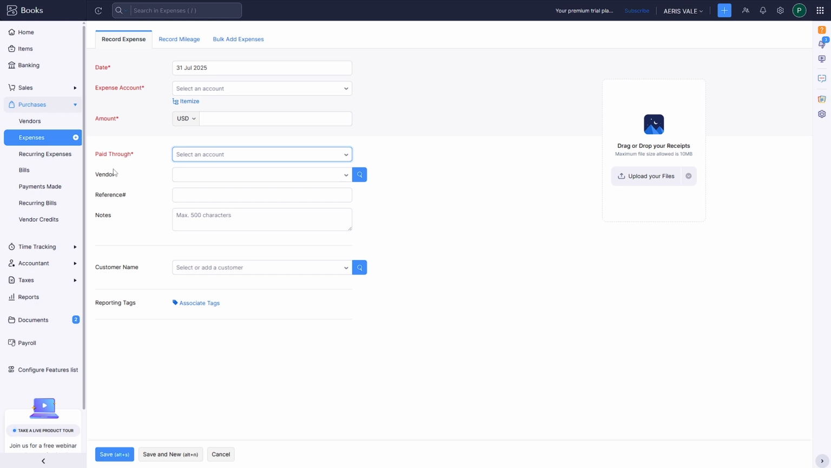Entering the vendor's name is important for tracking your transactions back to them if necessary, facilitating effective vendor management and potential negotiations for future dealings.